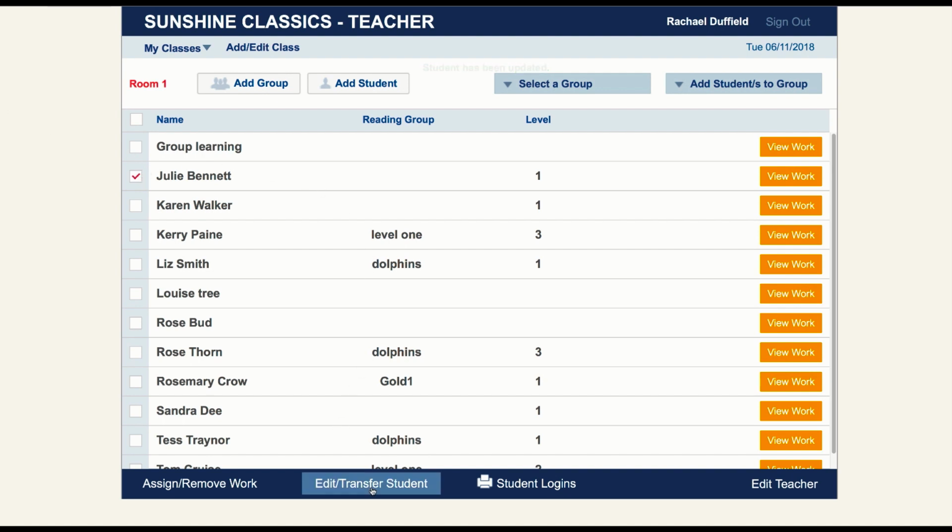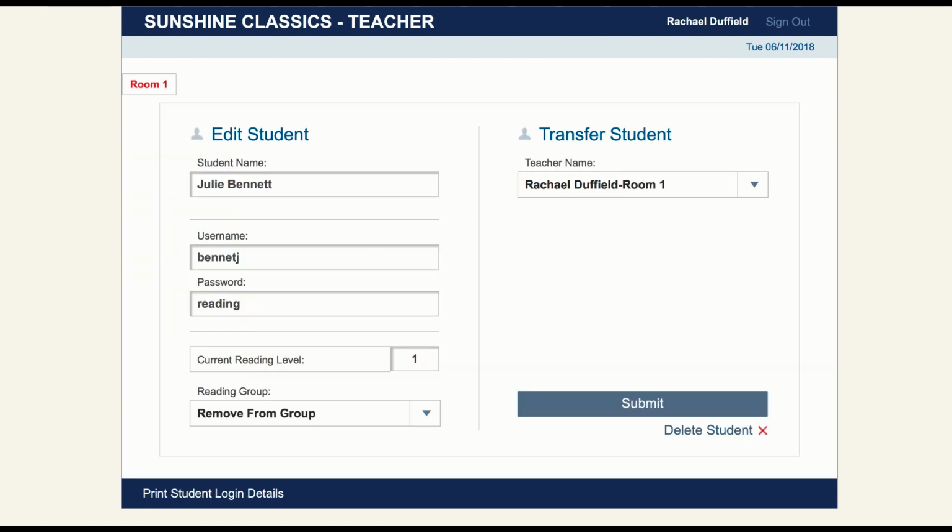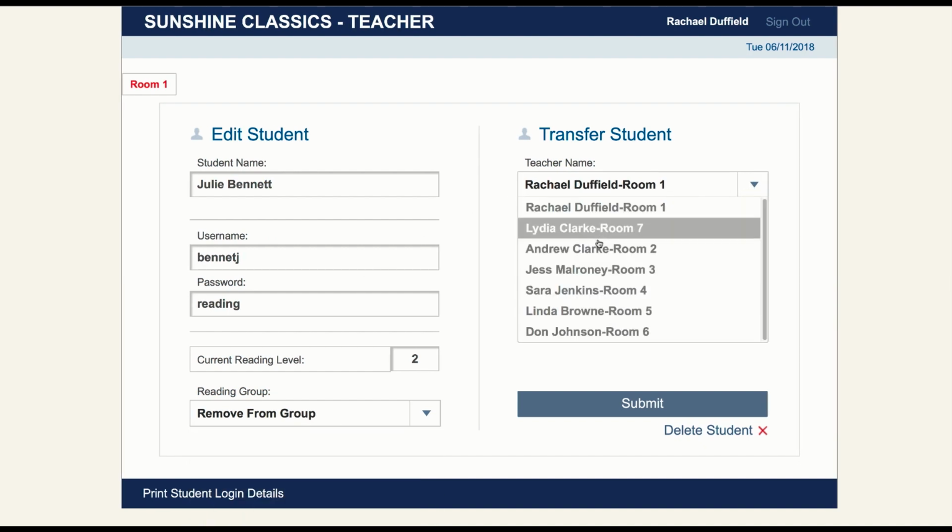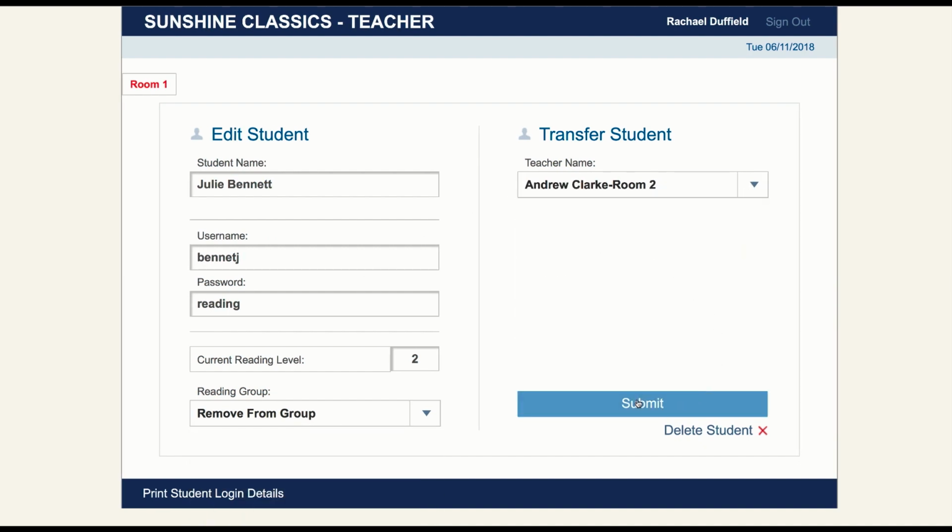And we repeat this process and then select the classroom from the drop-down box and click Submit.